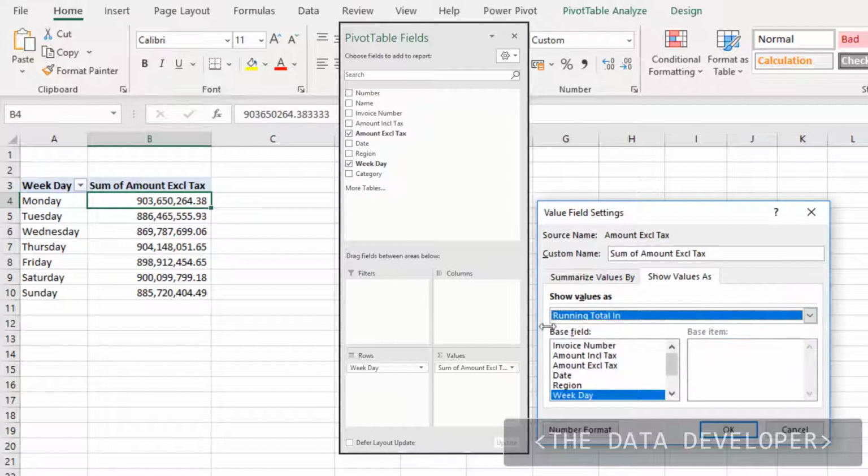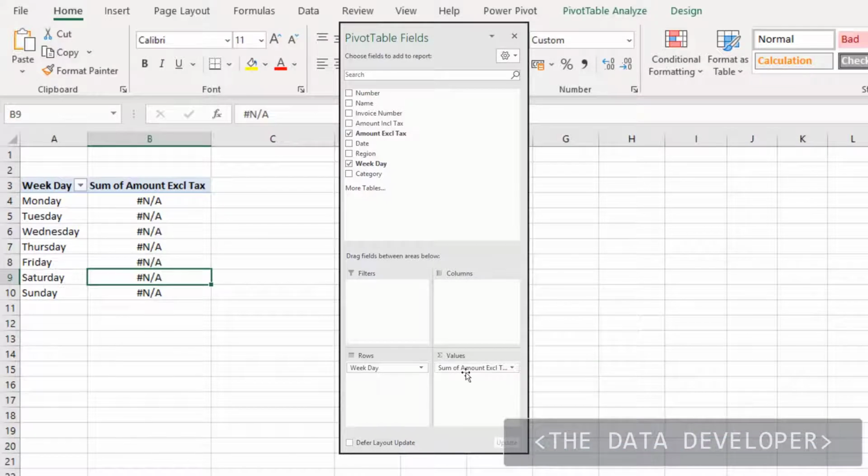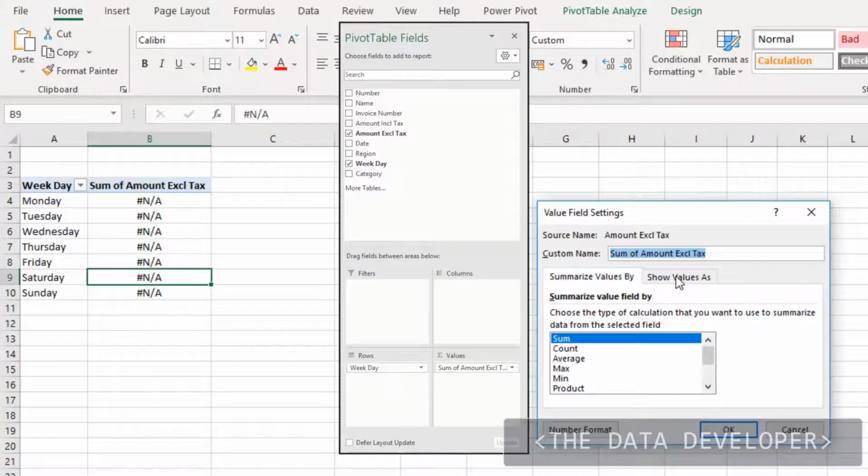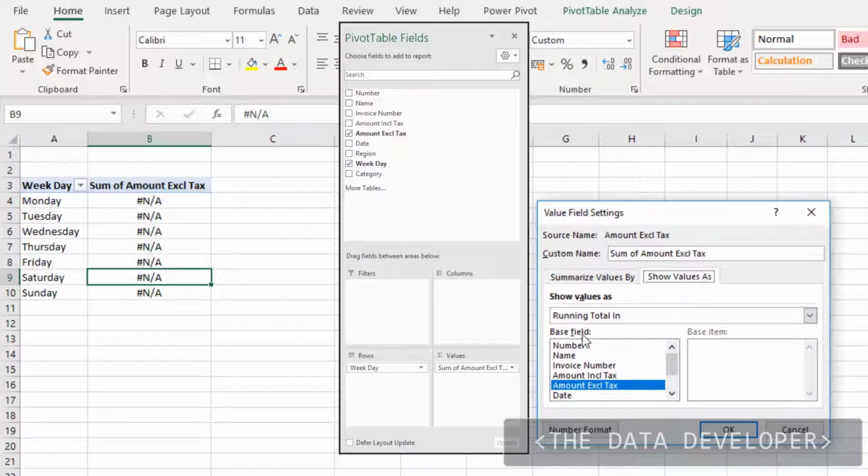So you want a running total of the amount excluding tax, and you click OK. If you look here in the value field settings, show values as, I said running total in the amount, which is the same thing I wanted to be a running total. The running total should be per weekday, which is our field on the left here. If I click OK now, you'll see what happens.